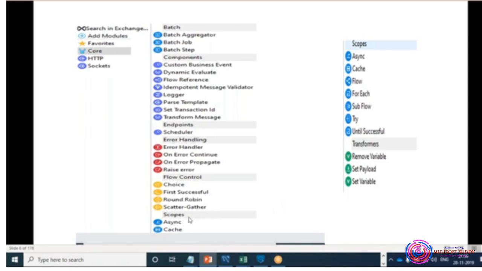Next, here scopes are there, guys. A scope is nothing but one separate block of code. Async and cache are scopes here. Then here is the variable component. By using the single set variable component, we can achieve all kinds of requirements. As I said, in 3.x we have 3 kinds of variables. So instead of using 3 different kinds of variables, we can achieve it by using this single set variable component.